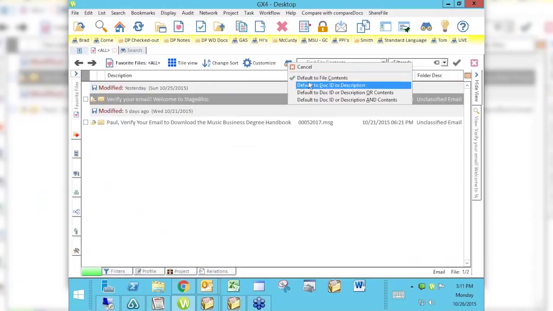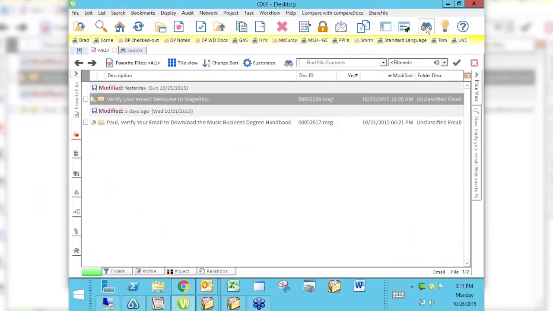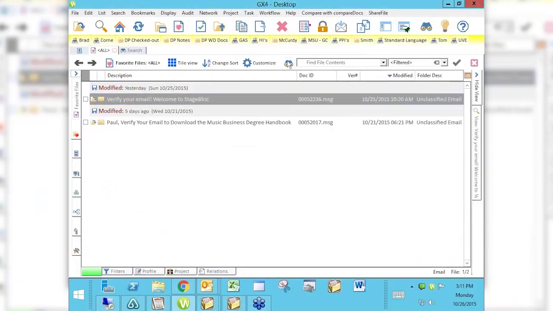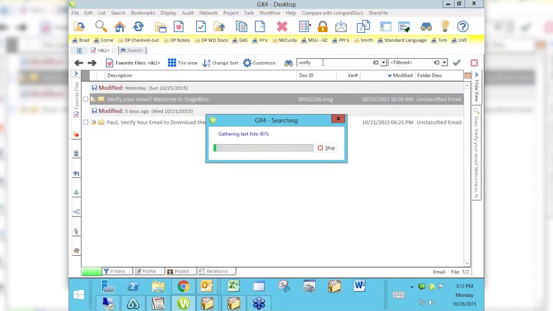The other thing to show you here is that these binoculars here, unlike these binoculars that take you to the search templates, these binoculars determine where you're looking when you type here. And whatever you've chosen, you'll notice I'm defaulting to file contents, so whatever you've chosen will display kind of shaded in the background here. So this means that if I type verify, I'm looking for all the documents that have the word verify in the entire document library, not just in the list.